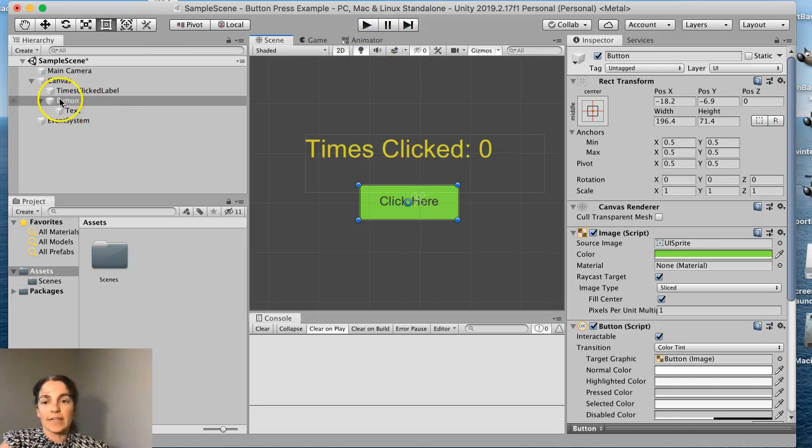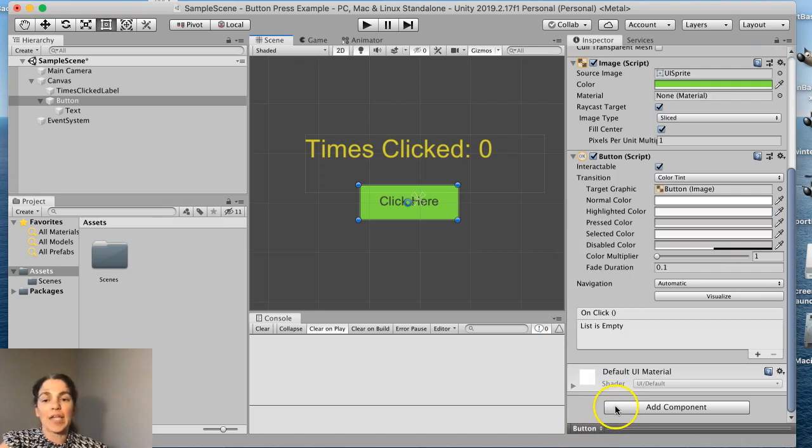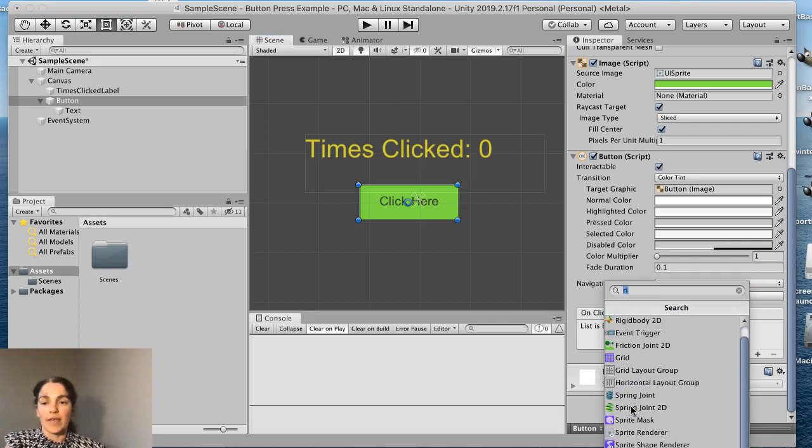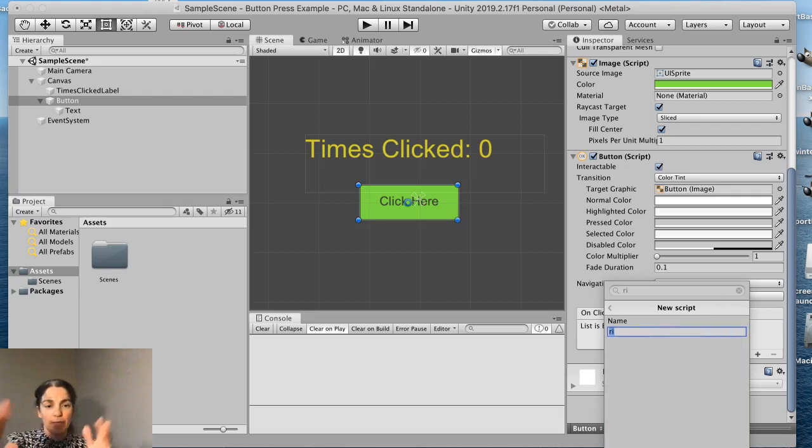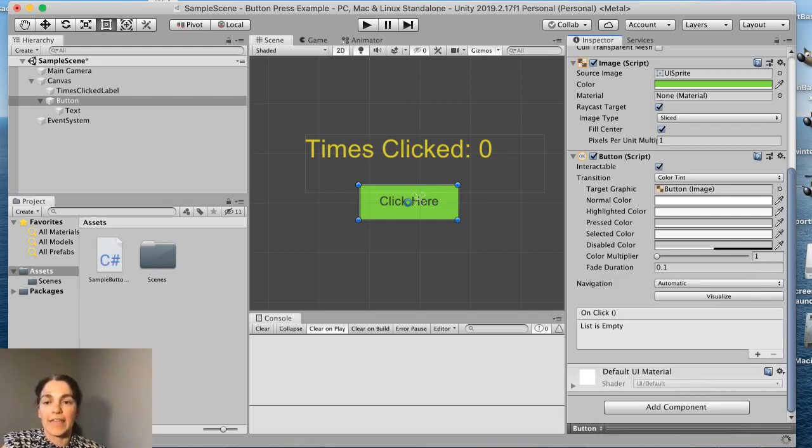So with the button selected, I can see all the properties related to that button. I'm going to add a brand new component. At the bottom, there's an Add Component button. I'm going to click on that, scroll down to the bottom and choose New Script. That may be off of my video, but look for New Script, and I'm going to type in, let's see, Sample Button Script as the name there, and create and add this script.